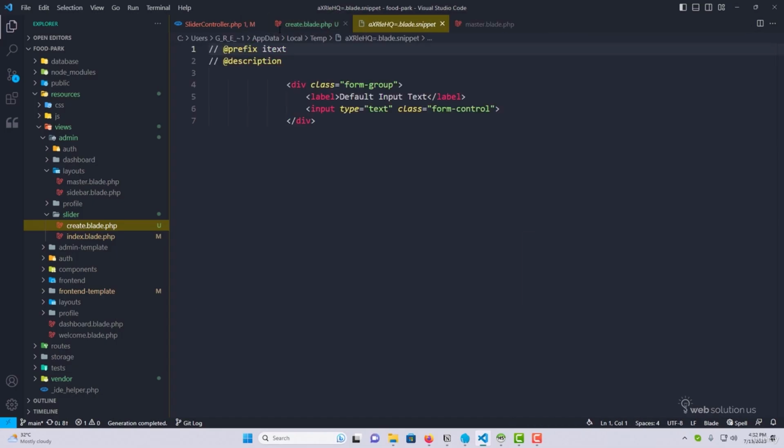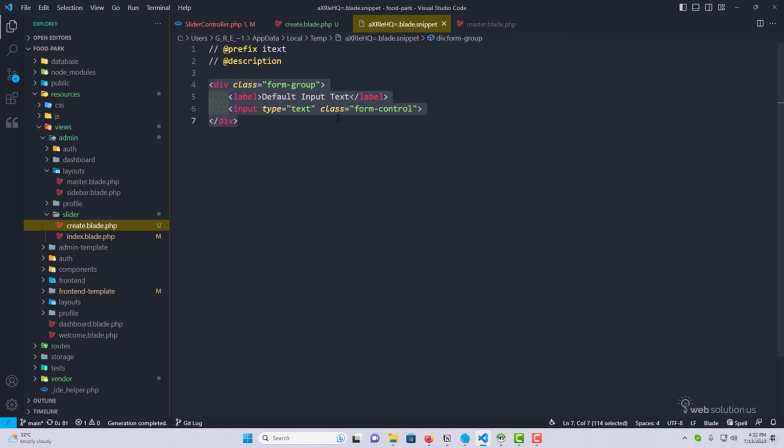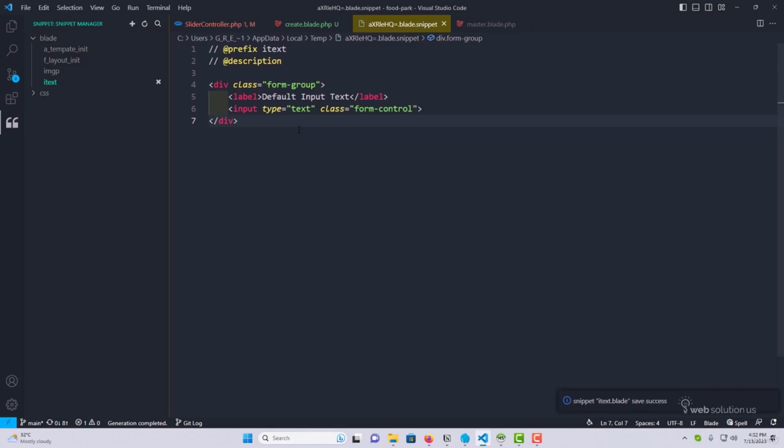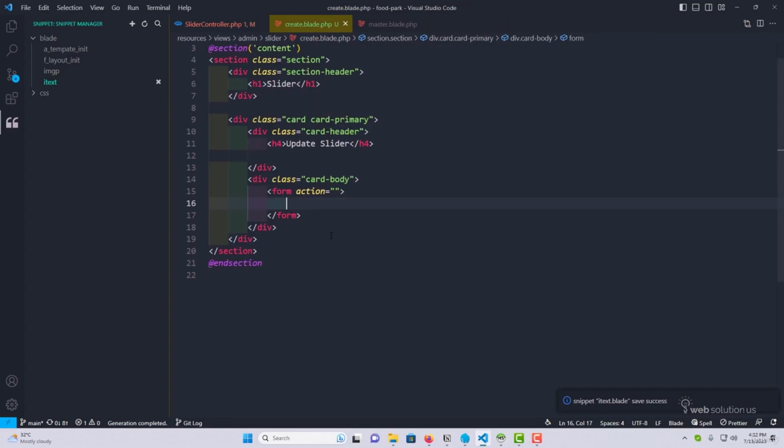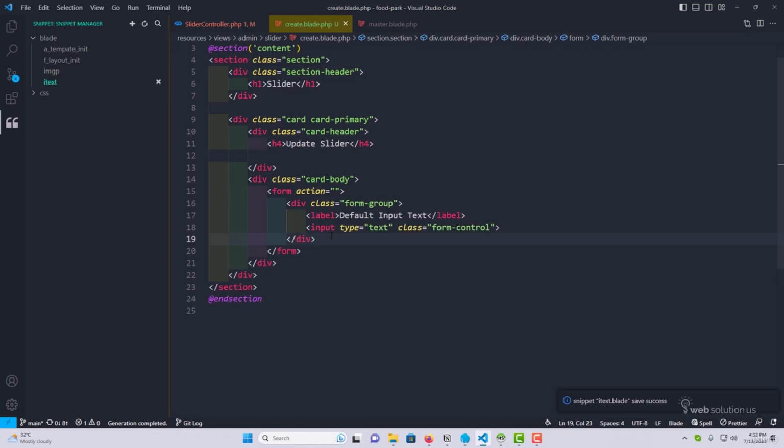Press enter. Okay, so here as you can see, it is giving us a preview. We have some spacing here, so I'll be removing those like that. And now let's press Ctrl+S to save the snippet. Close this up. If we want an input field, we can now just say iText, press enter, and voila, we have our input field. Great.